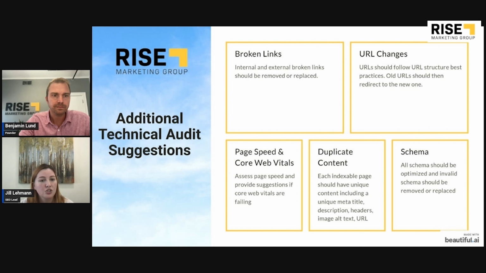And then just making sure that your schema that is valid is being properly used. There's a lot of different structured data markup that you can have on a page, but just making sure that you're using the right ones and you're using them for the purpose that they should be used for.